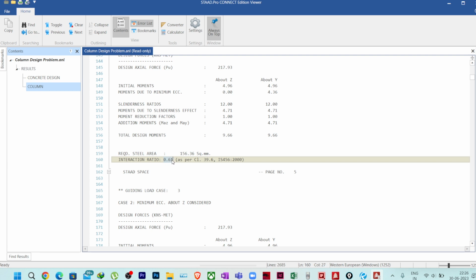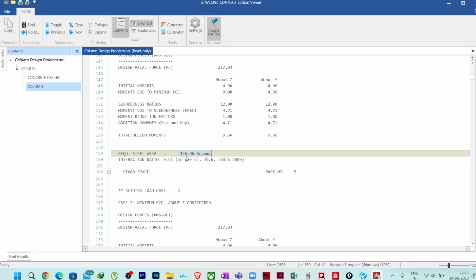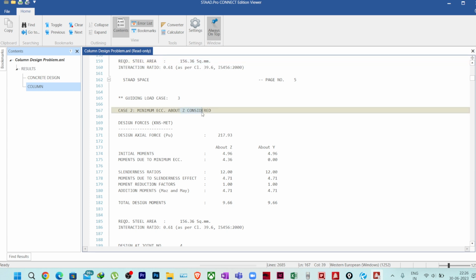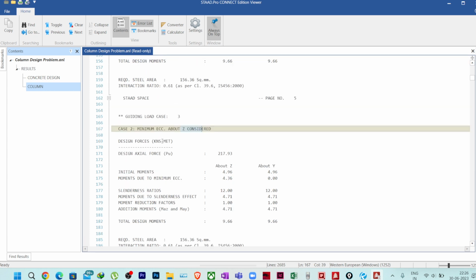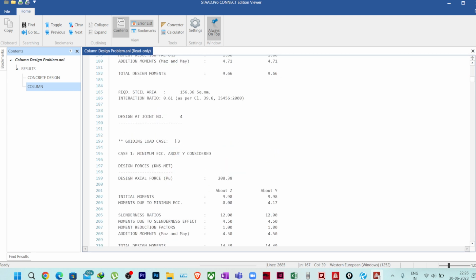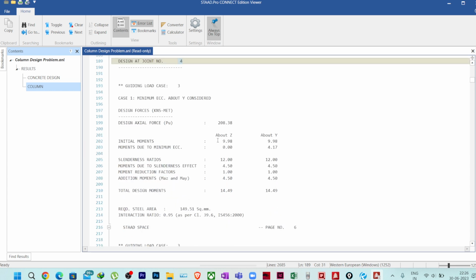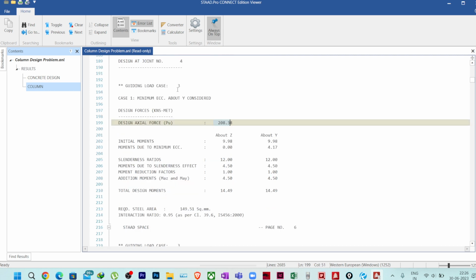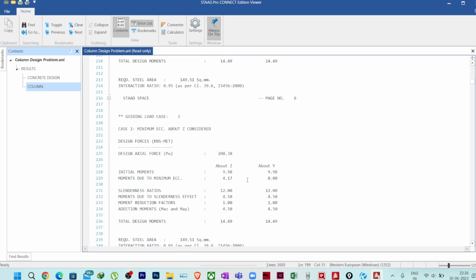Interaction ratio also you can see it is 0.61. So this interaction ratio is as per the provided, you can say, required steel. Okay, so the required steel is 156.36 square mm. We will check whether it is the minimum percentage or not. Okay, same thing if you see about z axis, and it is done. Okay, and if you see here another joint, at joint 4 also it is done, and here you can see the PU is 208.38, and in this joint also in both axes it will be done, Z and Y.